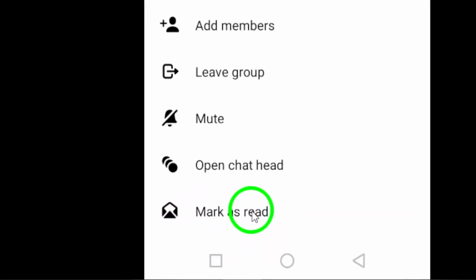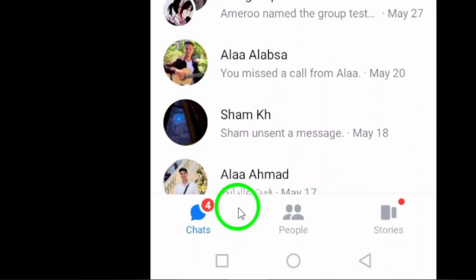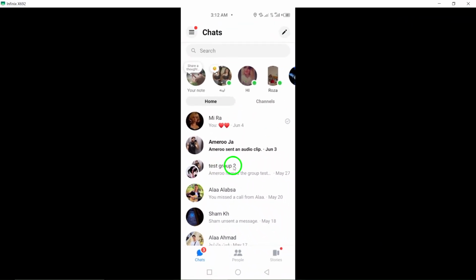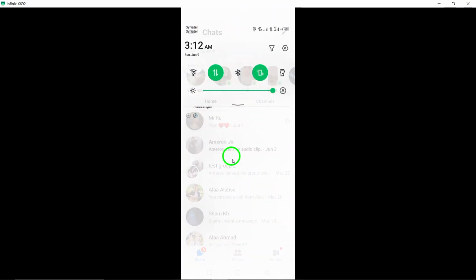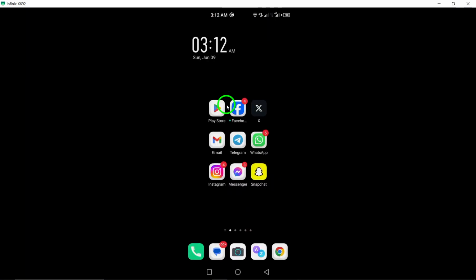Lastly, tap on the Mark as Read option within the group chat settings. By selecting this option, you indicate that you want to mark the group chat as read, clearing the unread message indicator. By following these steps, you can efficiently manage your group chats on Messenger by marking them as read. This feature helps you stay organized and ensures you don't miss any important messages within group conversations.